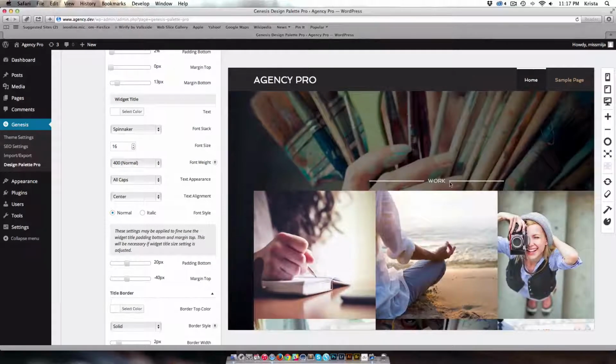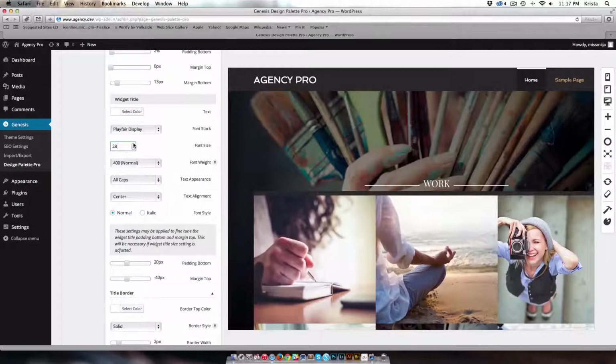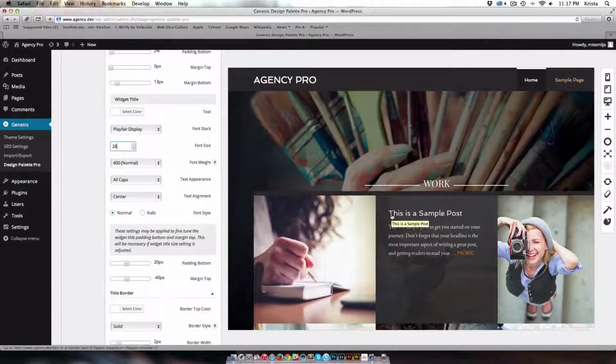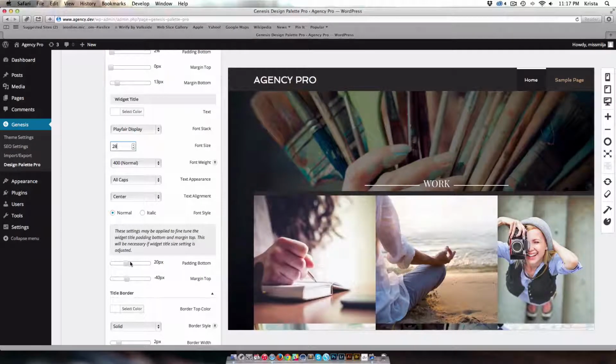The widget title sits above this featured content. Again, you have options for color and font styles. You will find when you adjust this font size, you start to see a misalignment with this featured content. This also happens when you adjust the padding bottom.